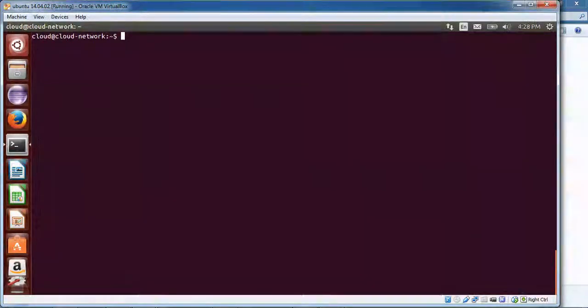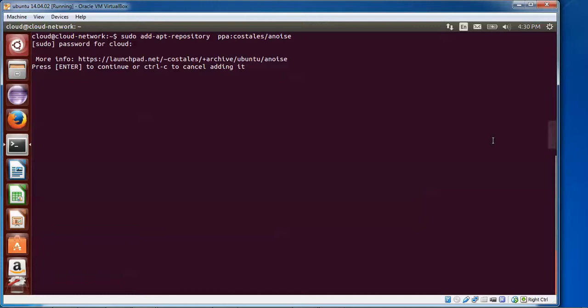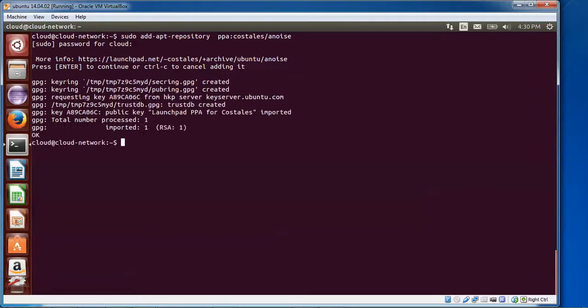So this is my Ubuntu 14.10. Open the terminal and just type here sudo add-apt-repository. After adding, give a space, ppa: costales/anoise. Press enter here. After adding, press enter again. That has been added.